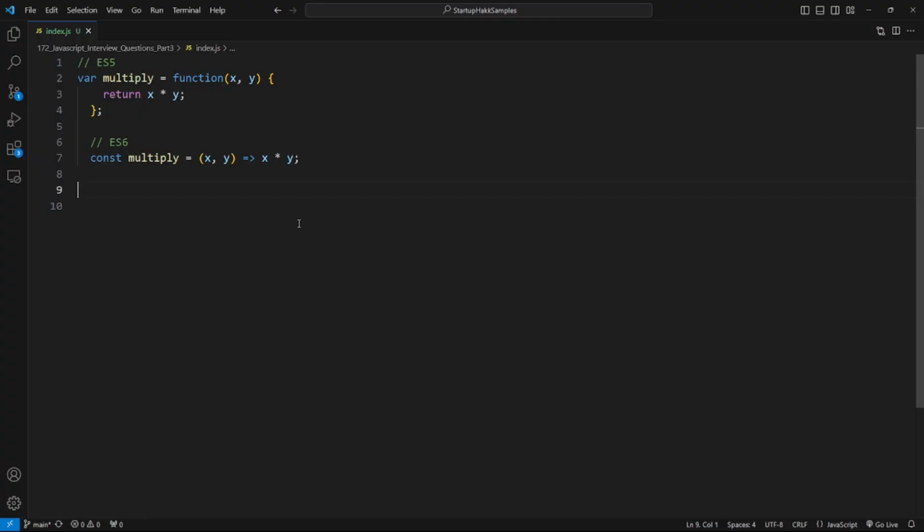So the first question is, what are the new features in ES6? ECMAScript 6 introduced several new features to JavaScript, including let and const keywords, arrow functions, classes, template literals, and destructuring assignments. These features enhance code readability and developer productivity. I'm going to give you the example of arrow functions. Arrow functions provide a concise syntax for writing anonymous functions. Here's an example in ES5 and in ES6.